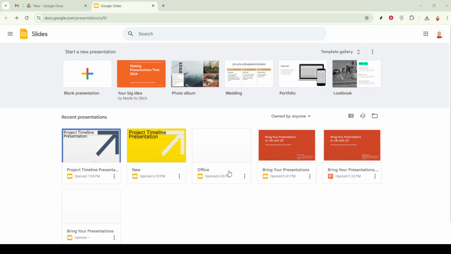In today's video, I'm going to teach you how to add slide numbers in Google Slides. Understanding how to do this is a great step toward making your presentations more organized and professional. It's a simple process, but one that can make a big difference, especially if you're dealing with a lengthy presentation.